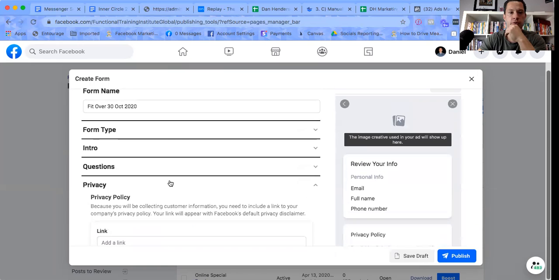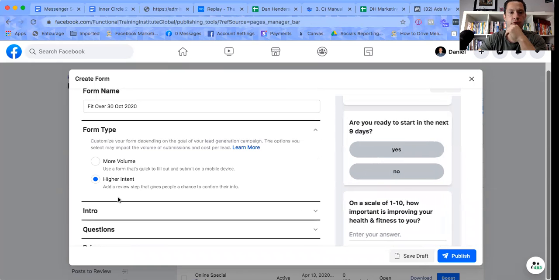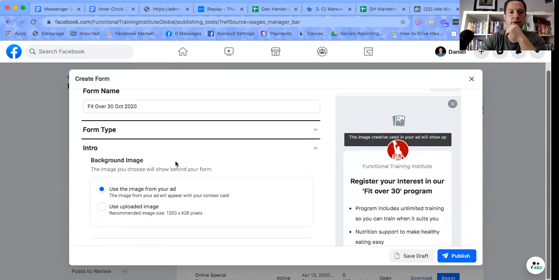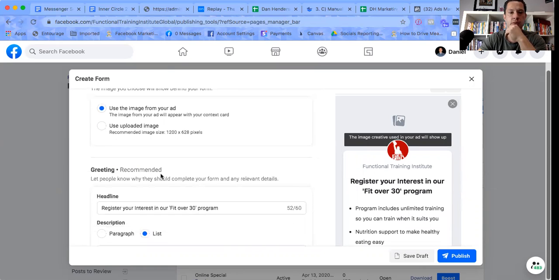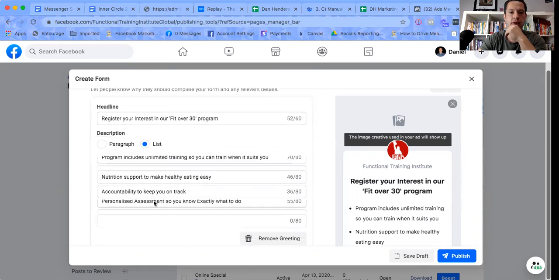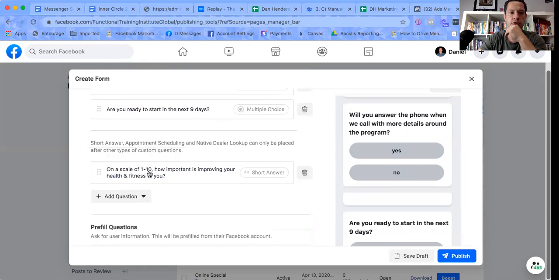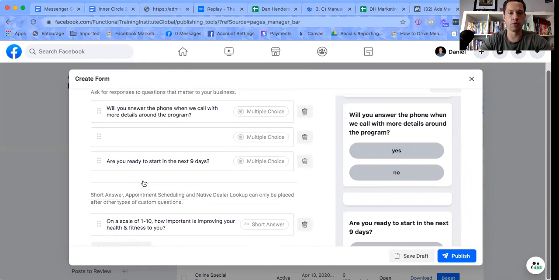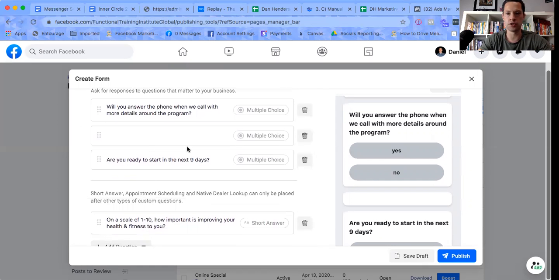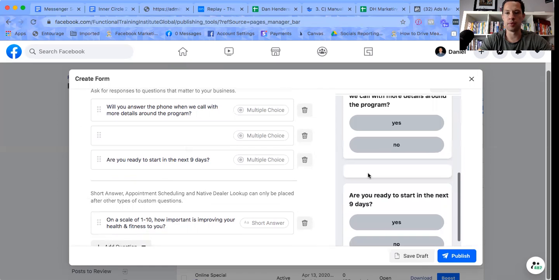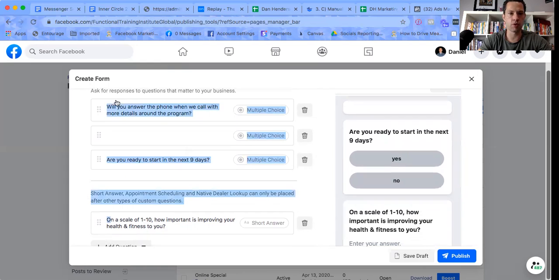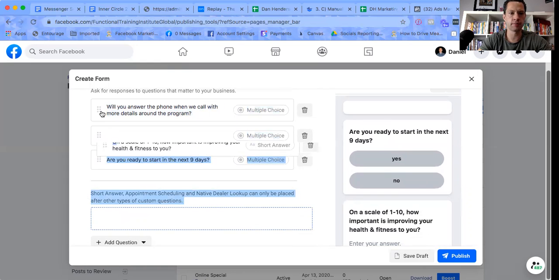As we go through. So we've done the form type, higher intent, intro. We've got the background image. It will be from the ad. We've got the headline. We've got a list here. All right. As we go through, we've got our questions. All right. Just to recap on where we are. I was hoping to shift this one up, but it won't let me. Let me just try one more time.